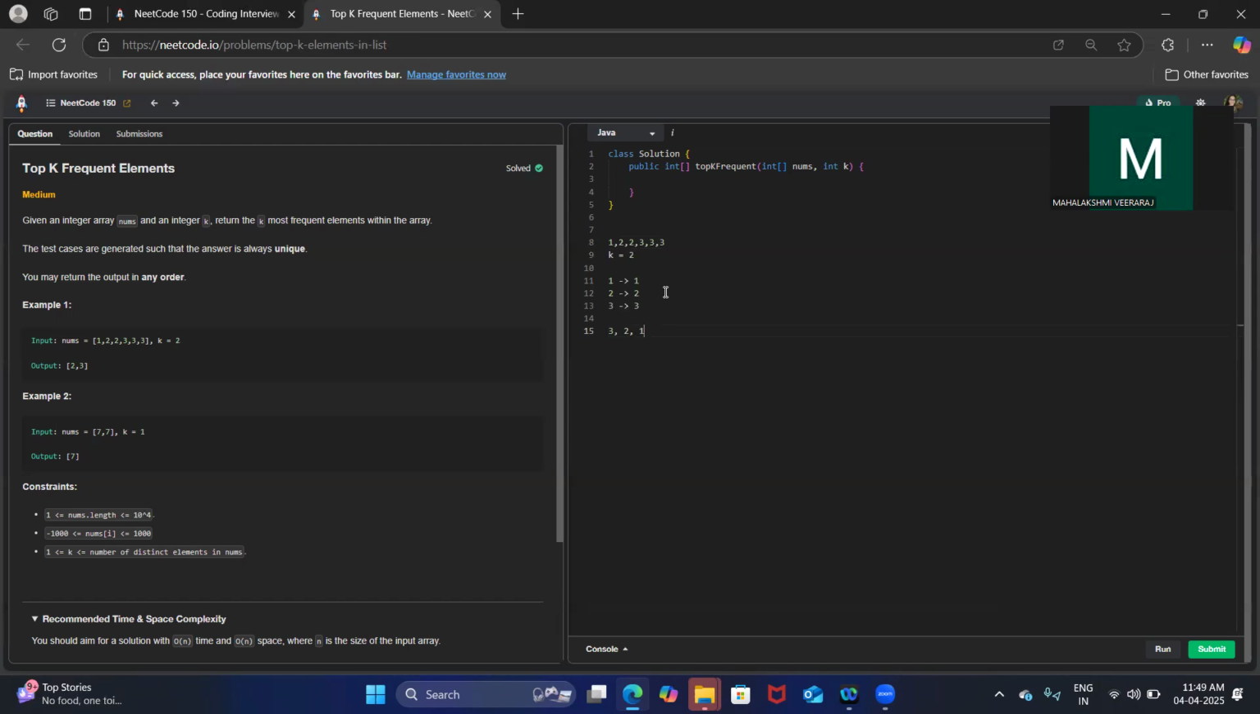So these are the elements arranged based on their frequency, right? Three occurred three times, two occurred two times, one occurred one time. So we arranged the elements based on their frequency. Now I will need to select the top two elements, which means I will need to return 3, comma 2.